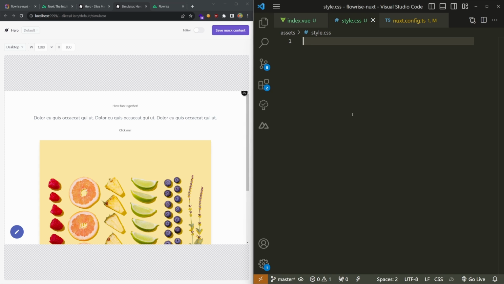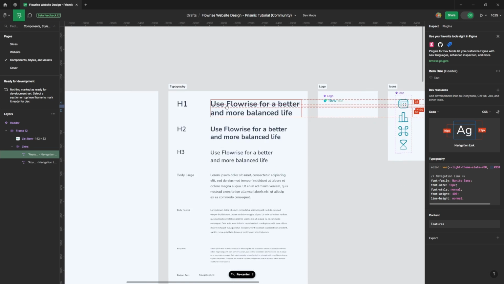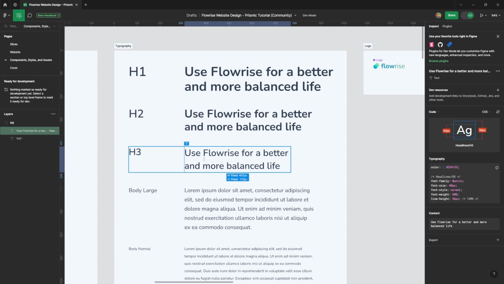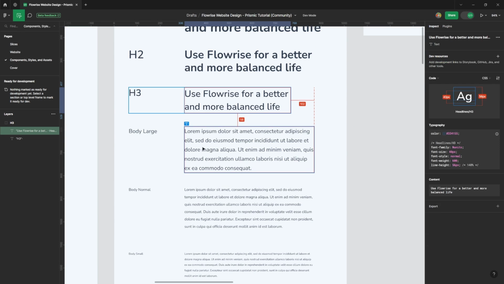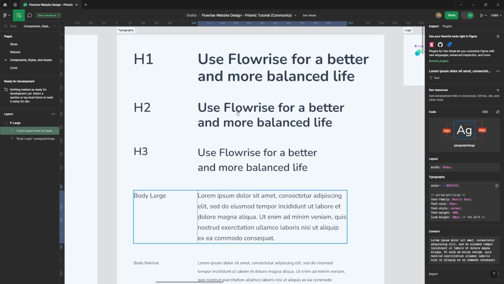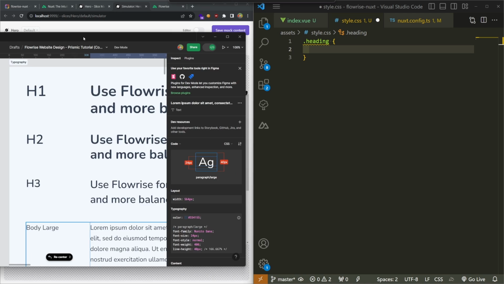What I like to do is, as you saw here, we have multiple headings that we want to use within our application. So we have like H1, H2, H3, and maybe there's a small one. Well, let's go with H1, H2, H3, and let's start adding our heading. First, we'll do a heading class, and to it we'll add the base style that we need for our headings.